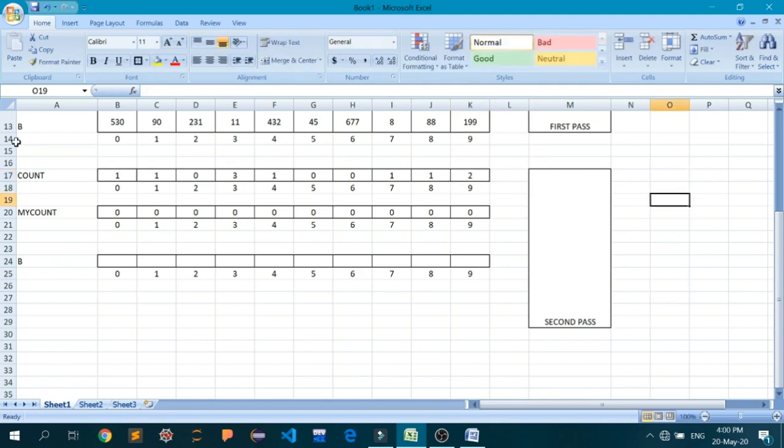Okay, so let's go ahead with my count again. The first element will be the same. Now this 1 plus 1 will be equal to 2, 2 plus 0 will be equal to 2, this 2 plus 3 will be equal to 5, 5 plus 1 will be equal to 6, 6 plus 0 will be equal to 6, 6 plus 0 will be equal to 6, and this 6 plus 1 equal to 7, 7 plus 1 will be equal to 8, and this 8 plus 2 will be equal to 10.